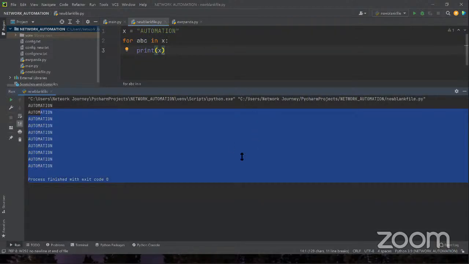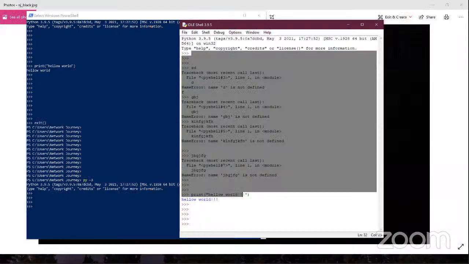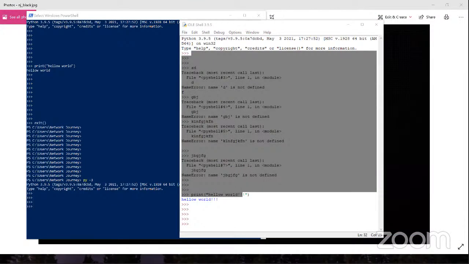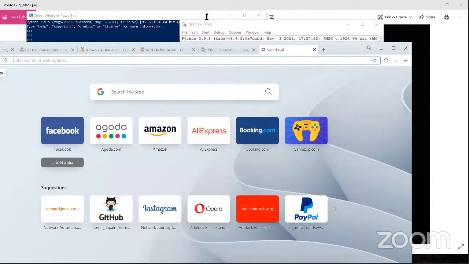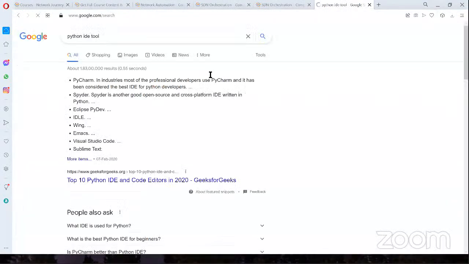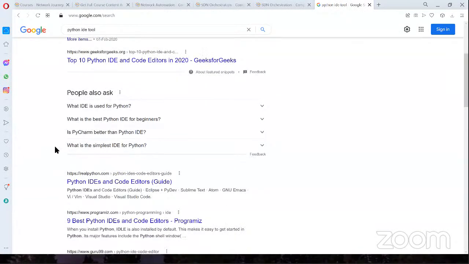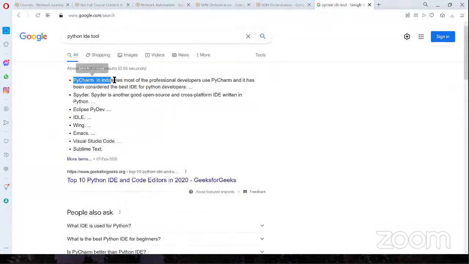Okay. So it depends on what platform you want to use to write and test your scripting. But yes, there are a number of tools available. You can also Google it for Python IDE, and you will get a lot of suggestions. If you go with Python IDE tools, there are so many free tools and paid tools. A lot of them are available. So I prefer going with PyCharm.